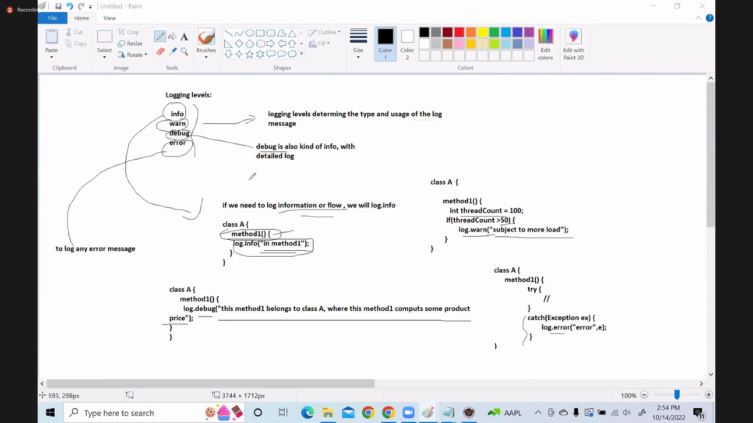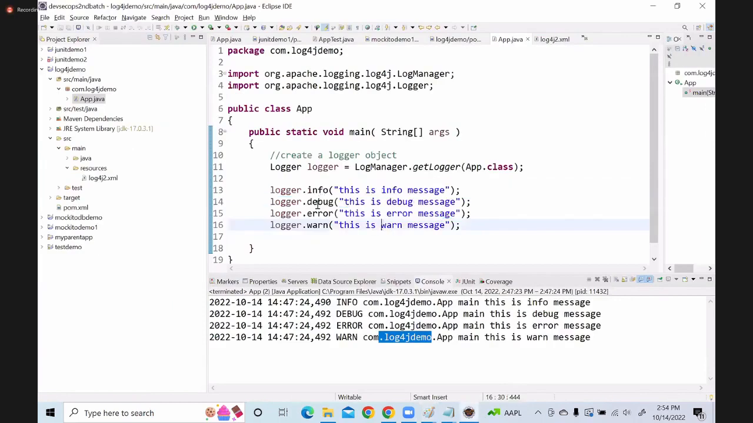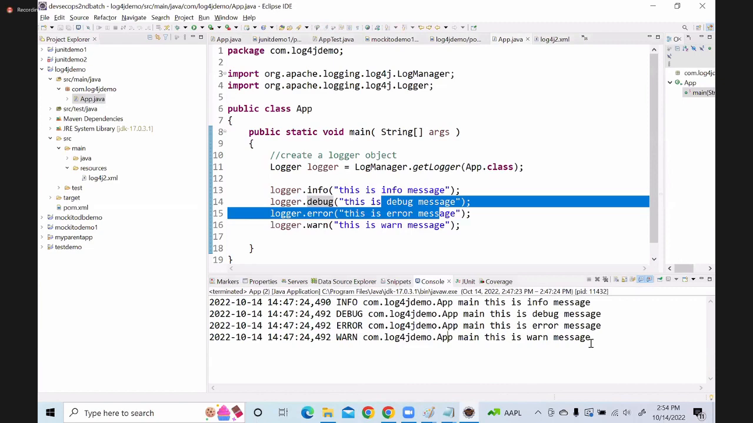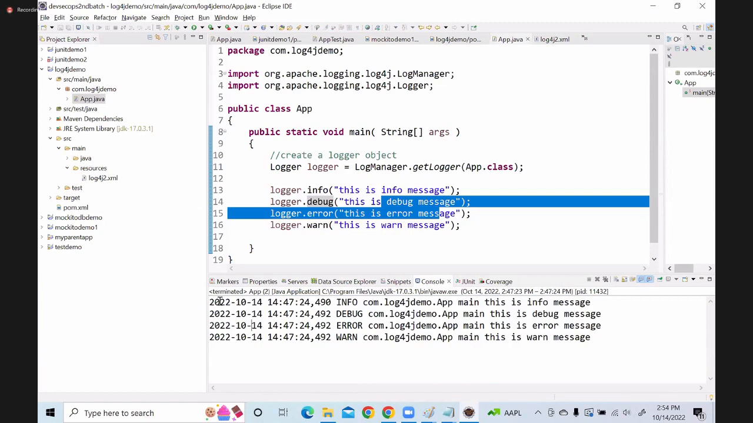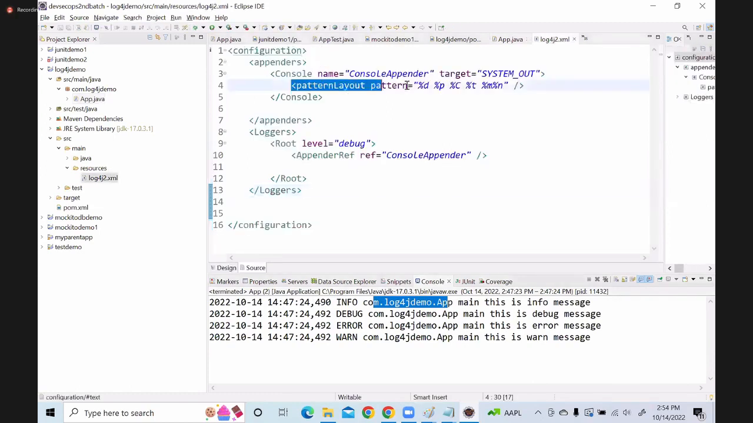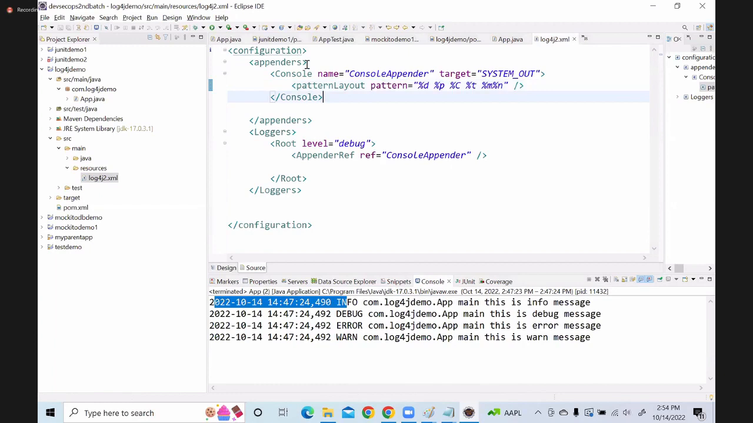If you're writing logs, you don't need to write system.out.println statements. So you understood, right? Now these are the different logging levels. Currently I have put info, debug, error as a plain message, so it is printing all. And how is this format coming? This particular format, date, time, level, class name, is coming from this pattern. I'm going to explain this.